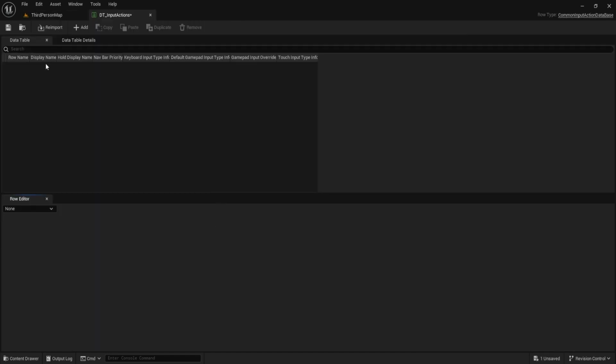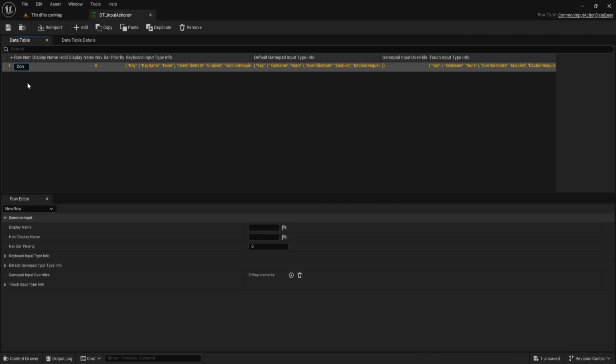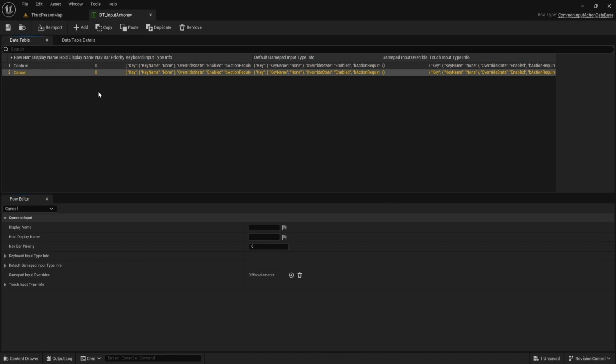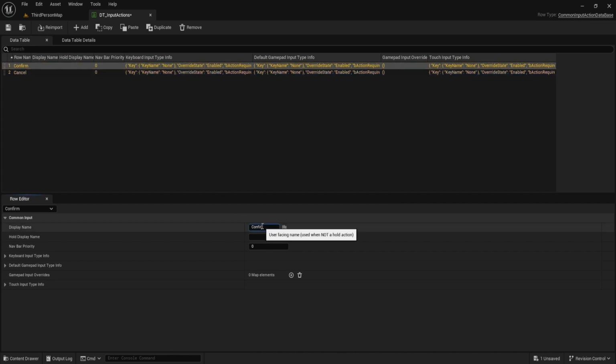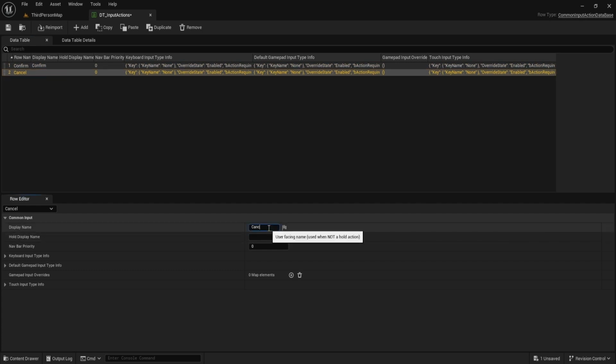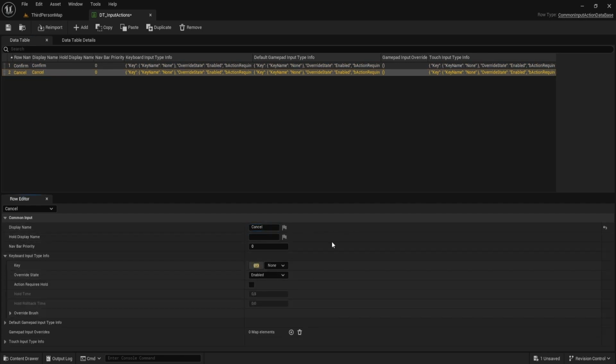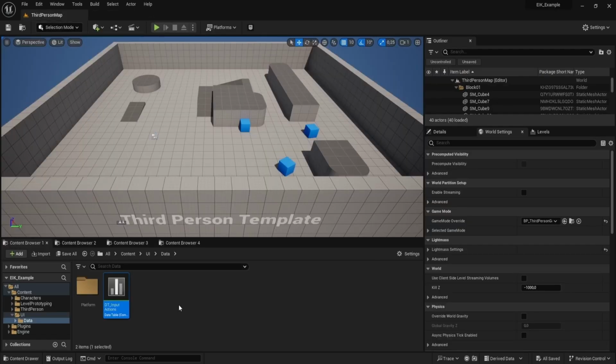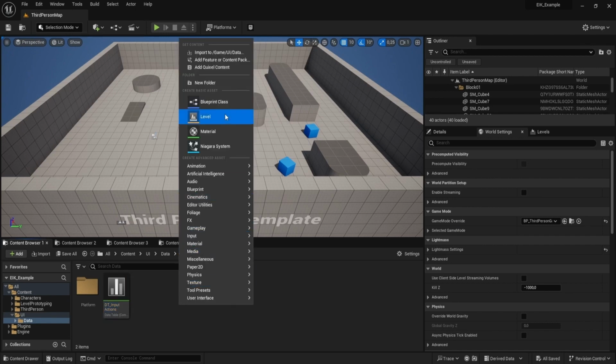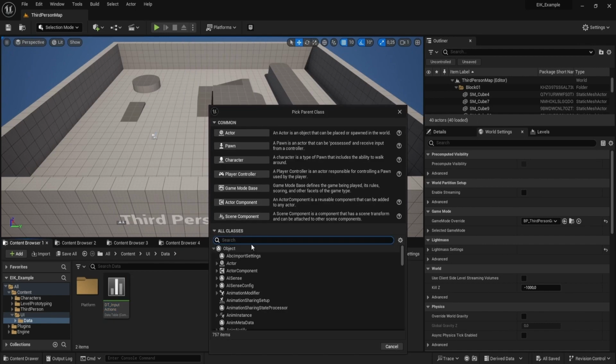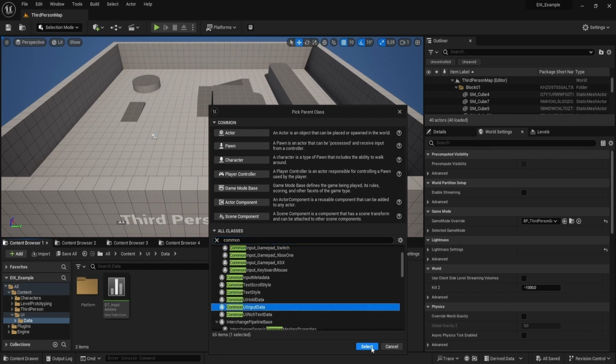In this data table, we need to add 2 rows, one for confirm and one for cancel, and name the display names correspondingly. For the cancel row, we need to set our cancel button, which is the escape key in this case. I understand that setting up the Common UI can take some time, but once it's done, we can proceed with setting up EOS and the login screen. We need to do one more thing. We need to create the Common UI input data and name it correspondingly as Common Input Data.